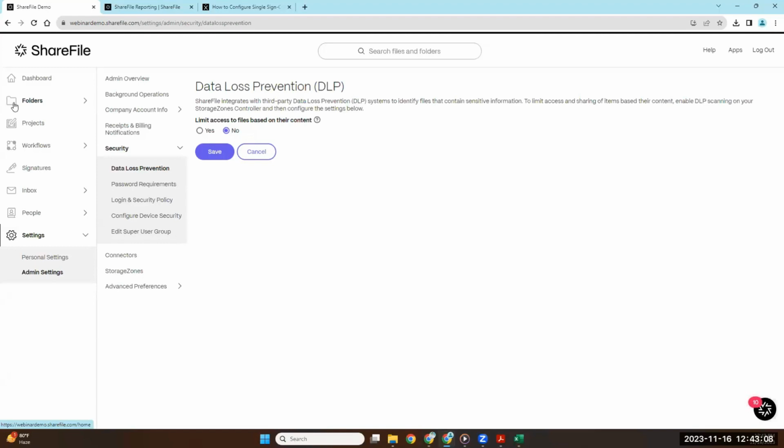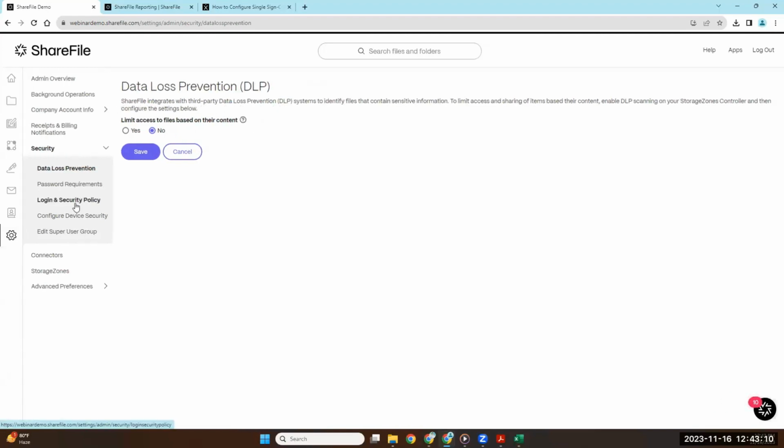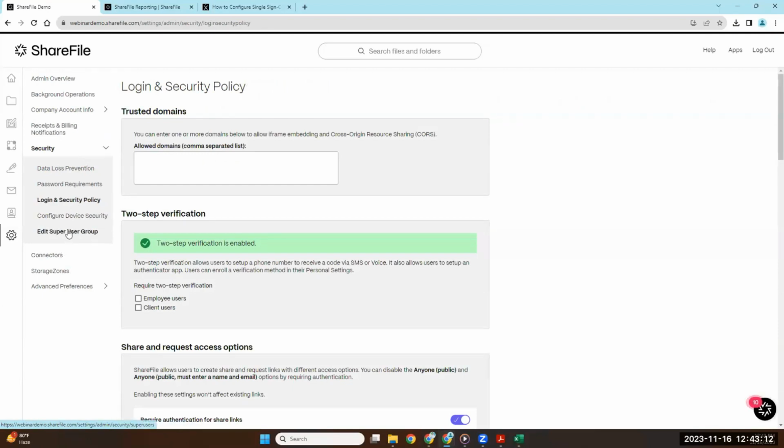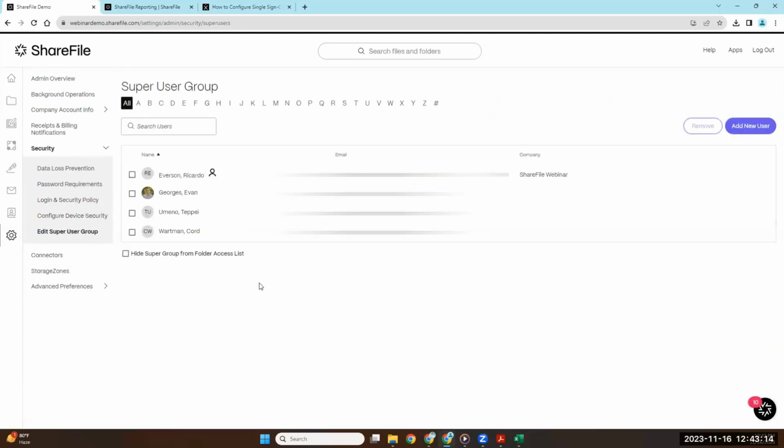Is it possible to add an AD group as a super user and remove individual AD accounts as a super user? So for the super user group, it's not a group thing. It's an individual user thing. So when you're talking about groups, we don't have the ability to do that.